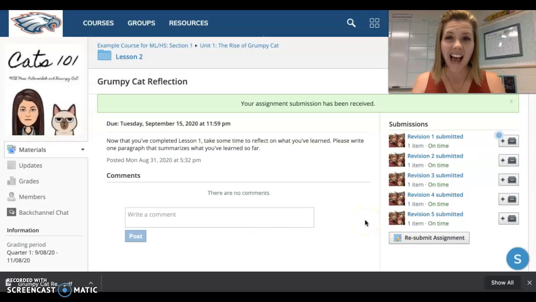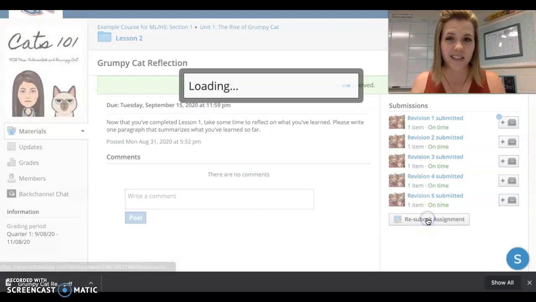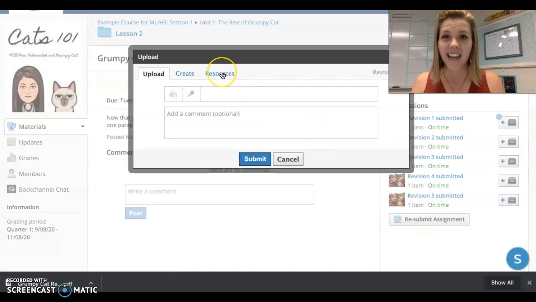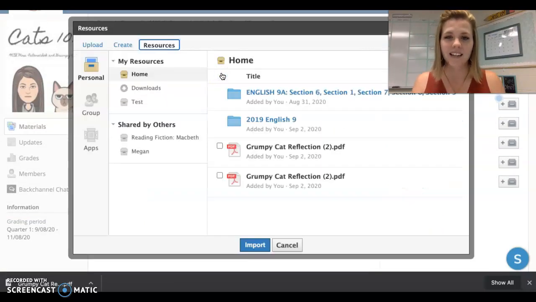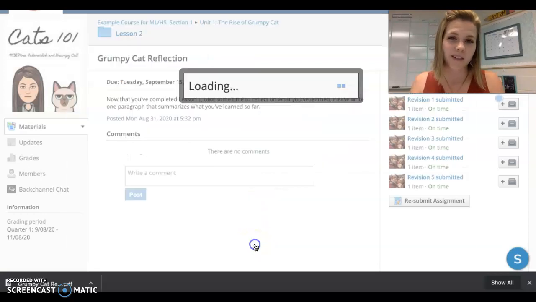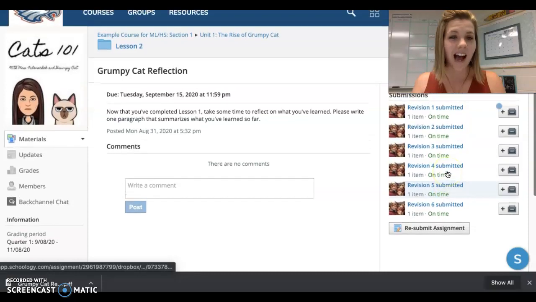And then your last way to submit an assignment to Schoology is to add it from your resources. So again, as you can see, your last tab there says resources. So I'm going to select that tab. It brings me to my resources. I select the document that I wish to submit, and then I'll select import. And as you can see from my many submissions, I have added my assignment successfully.